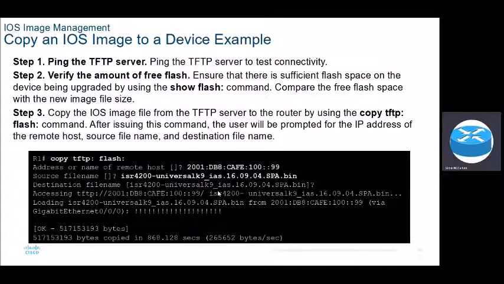And so you might actually need to delete the old version if it's an upgrade, or just make sure that there's enough space. And so show flash will tell you how much space is available. And then copy tftp flash, and then it'll ask you for addressing and file names. Of course, this one you have to type in, but I'd normally have the file name with me and just paste it in, so that I don't have to type it in and make a typo.